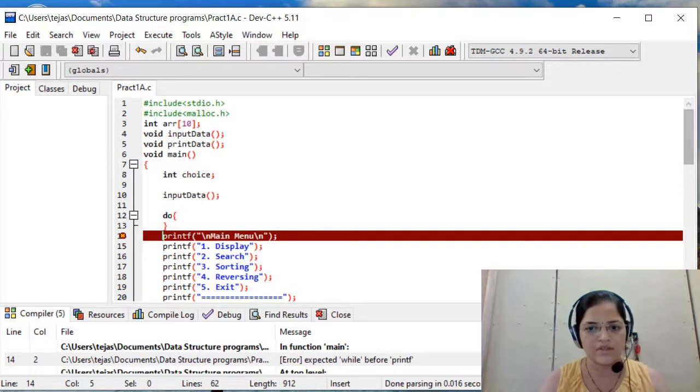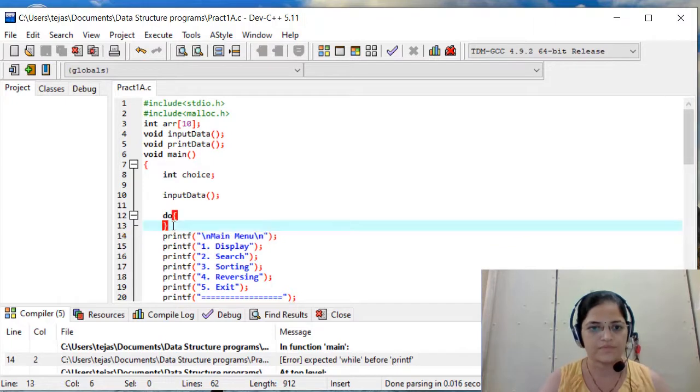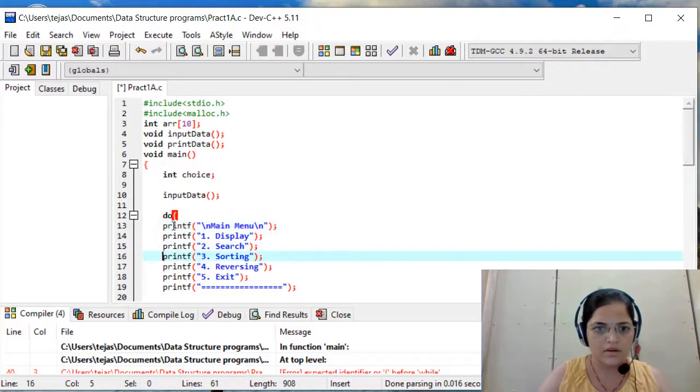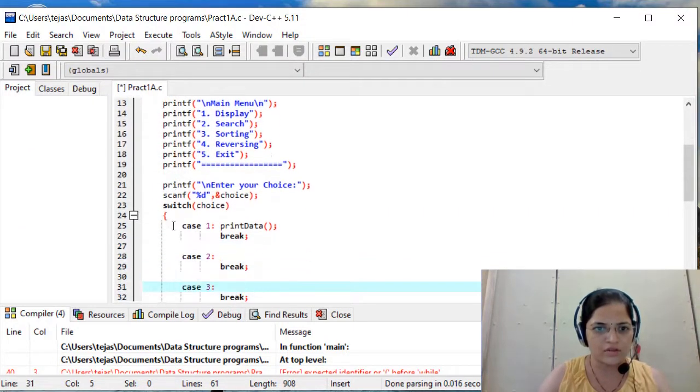There is some mistake. Oh, by mistake I have completed the curly bracket after do only, and that should be here.